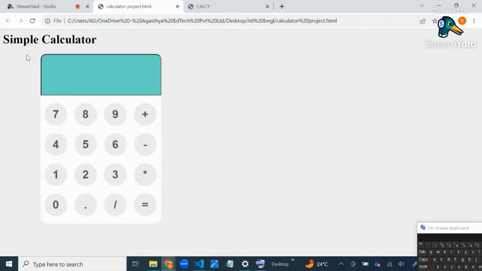That is, if nothing is there and I say 7, 7 should be displaying. After 7, if I click on 8, it should come and sit next to the 7. That's what should happen. That's what we are aiming for. That is, in the display, in the input tag, whatever I type should come next to the previous digit.